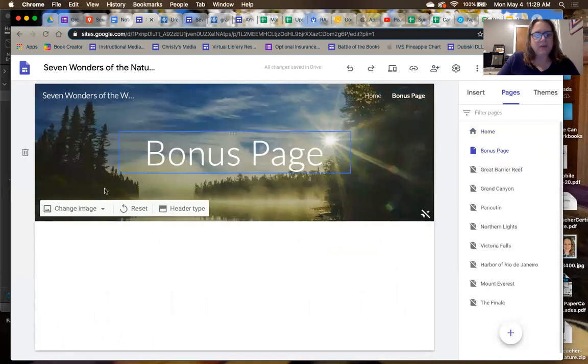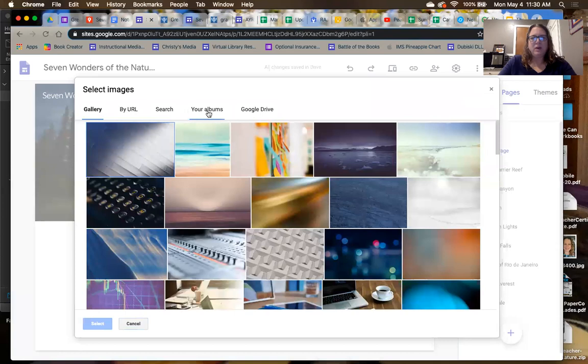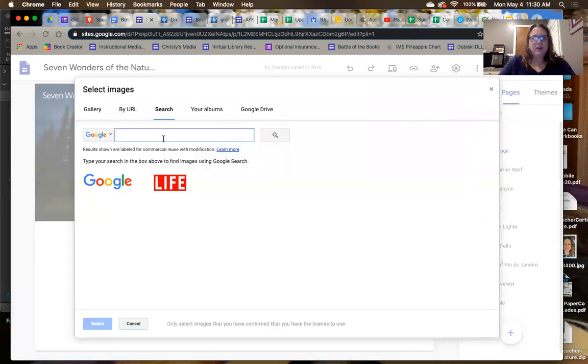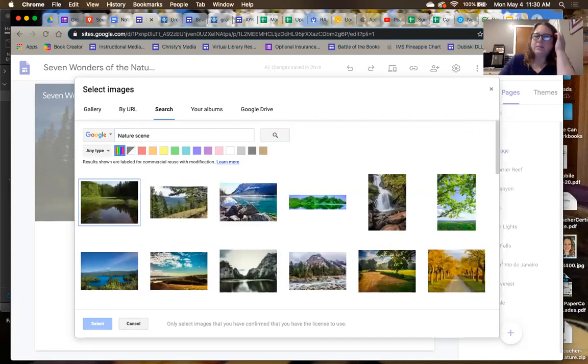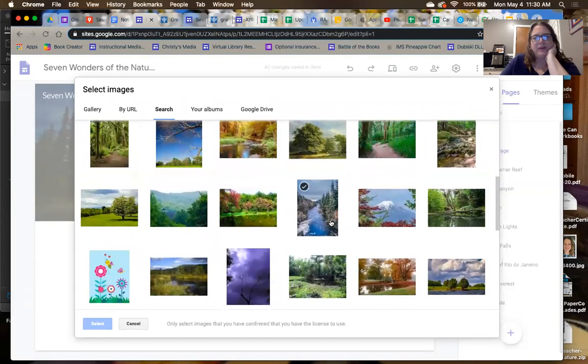If I wanted to change the image, some of them I uploaded from Britannica Image Quest, and others I just selected. If I go to select image here and do a Google search, it says that results shown are labeled for commercial reuse with modification, so I know that they are safe. So I'm going to say nature. I just want a nature scene of some kind, and I can go through and pick whichever one I want.